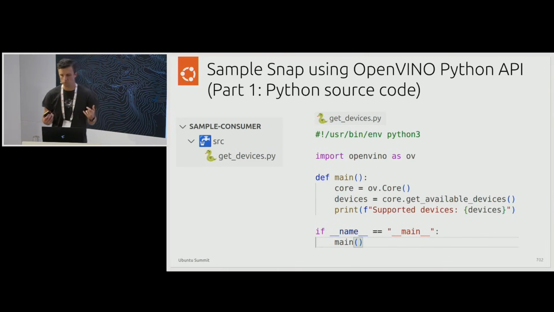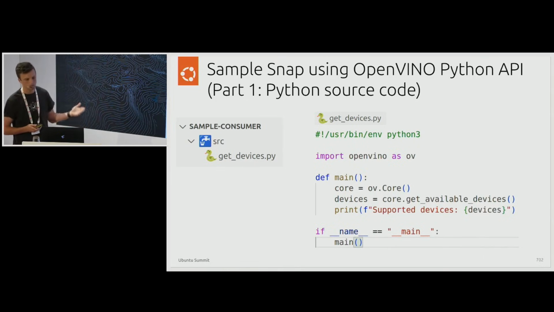I mentioned this can be one of the big obstacles you need to overcome if you're using more traditional packaging formats. You need to worry about things like driver compatibility with your application. The goal with the snap is to reduce that burden. And so this is basically a kind of a smoke test of sorts that shows you, okay, does OpenVINO actually see a GPU? Does it see an NPU? And can it run inference on those devices?